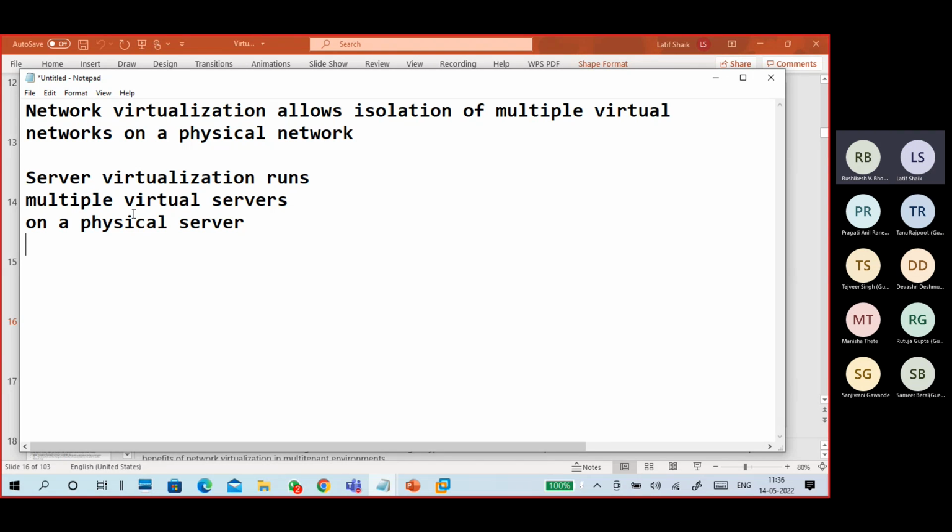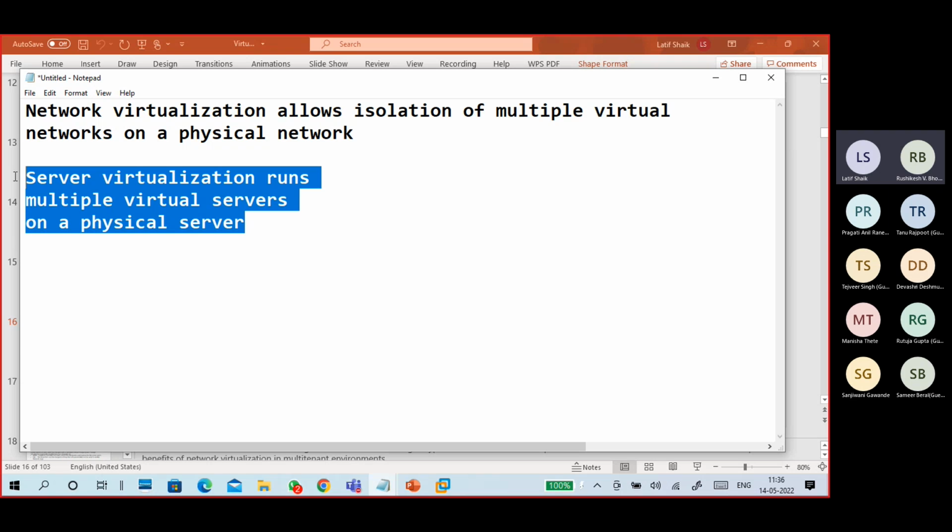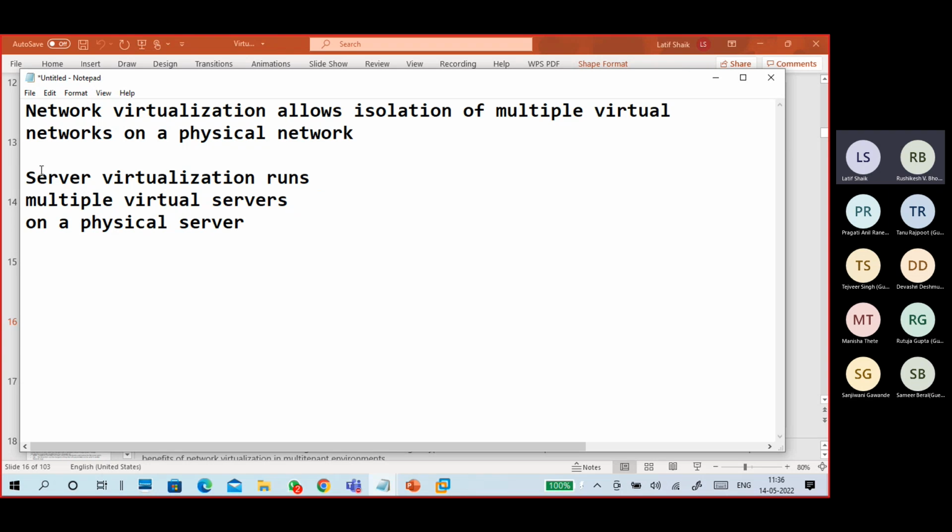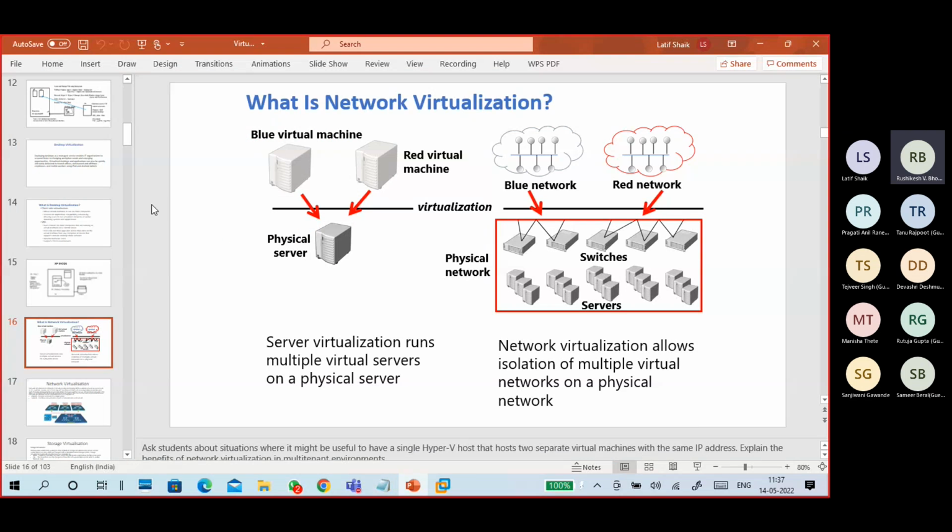Server virtualization runs multiple virtual servers on a physical server, that is the server virtualization point. But this is network virtualization, how it is, we'll see. Here also see virtualization, a physical server, and these are two virtual machines in a single physical server, okay?